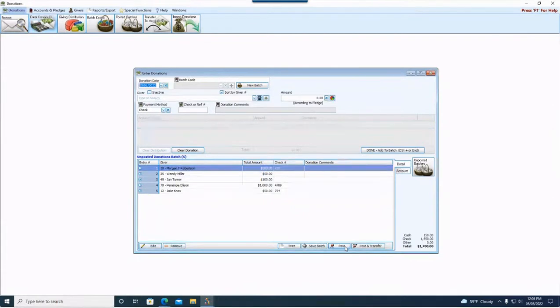Now you can still correct things after you post it, but again, a lot of people like to follow this procedure of printing it out, putting eyeballs on it, double checking it prior to posting. So if that sounds like something that you guys do or would like to do as a procedure for your church, you can definitely get some really good unposted batch reports here from the Enter Donation screen.